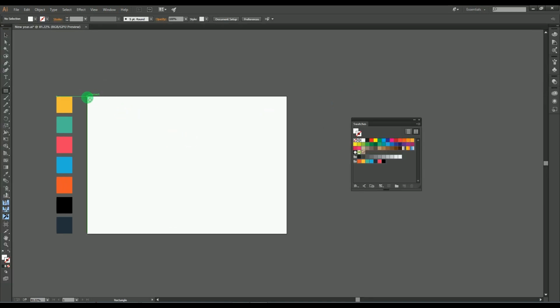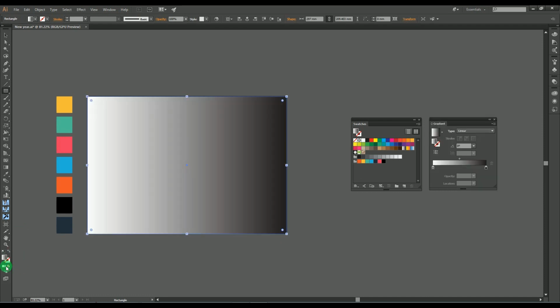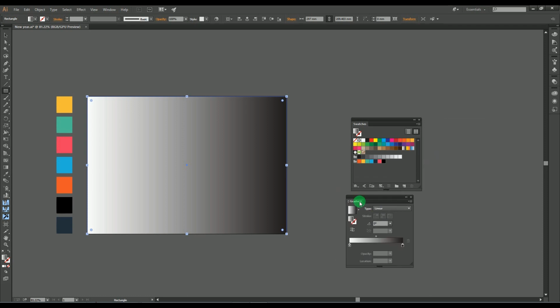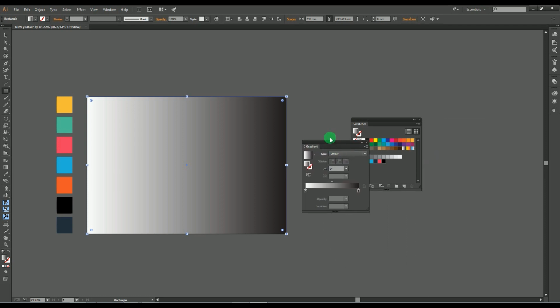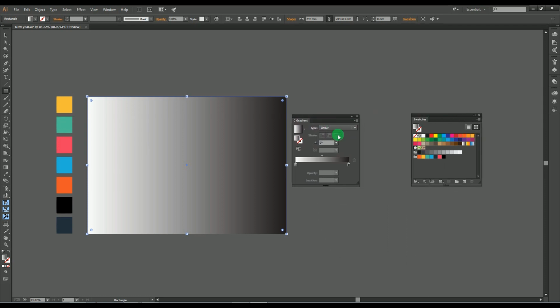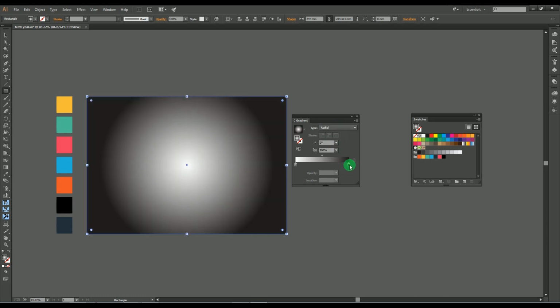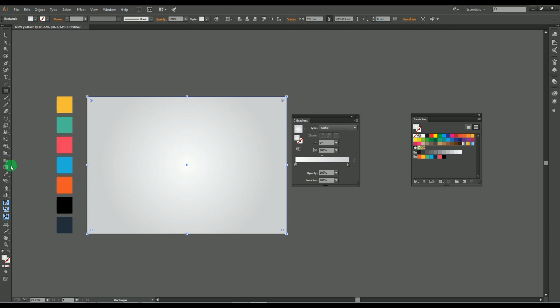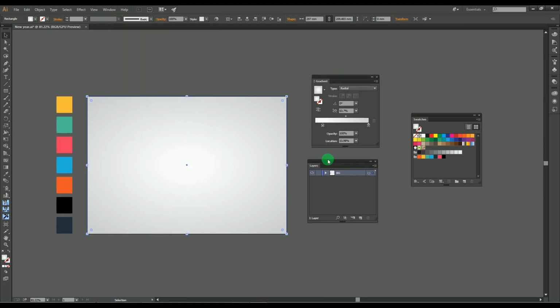After that, let's create the background. For that, make a rectangle like this and apply the gradient effect. And it should be the radial gradient effect. And you could adjust like this as you wish. Here I am using the color combination of light gray and a little bit darker gray. Then change the layer name into BG and lock the layer.